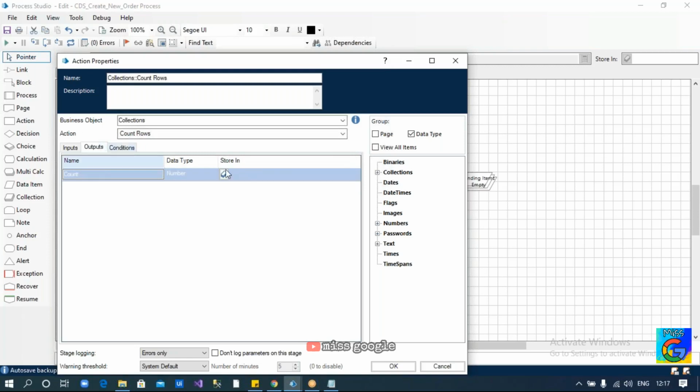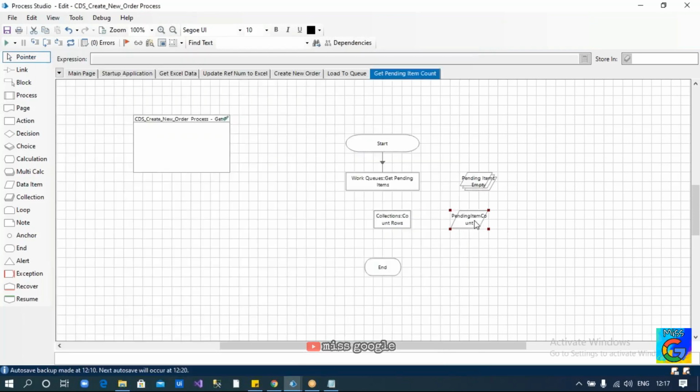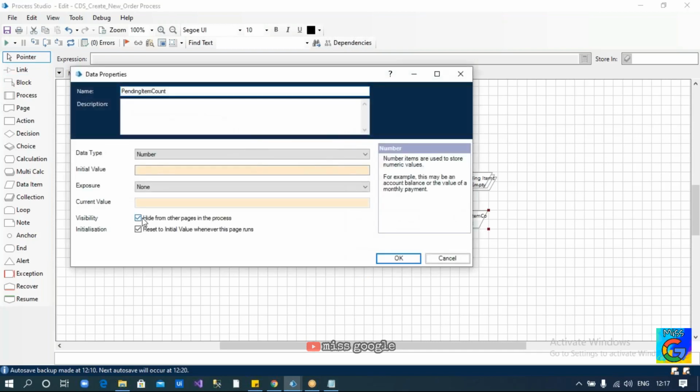Pending items, go to the output. Now store the count in pending item count. This is the data item. Now link this stage here. Now expose this data item so that we can utilize it in the main page.